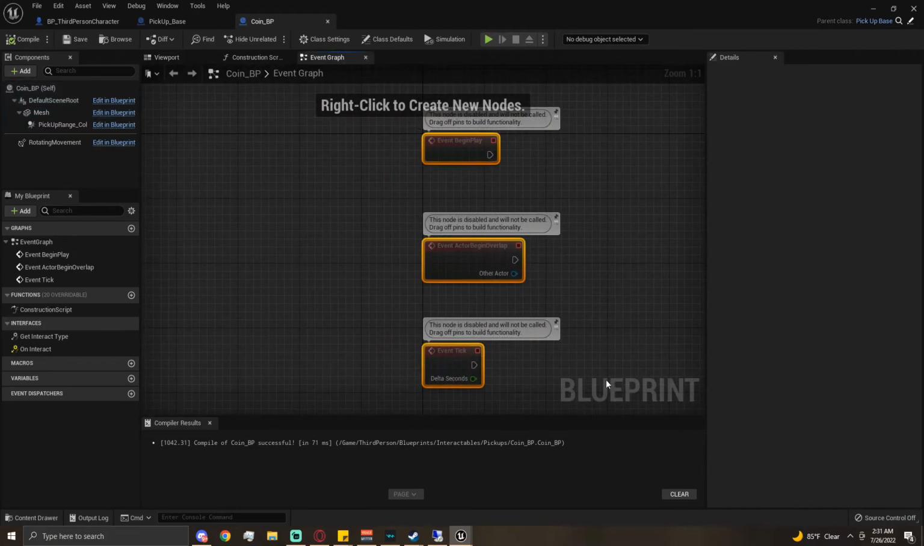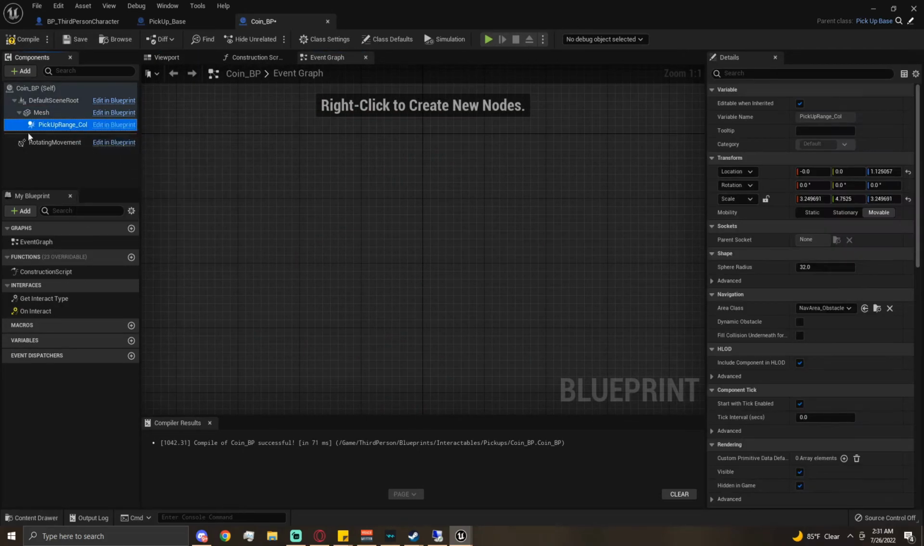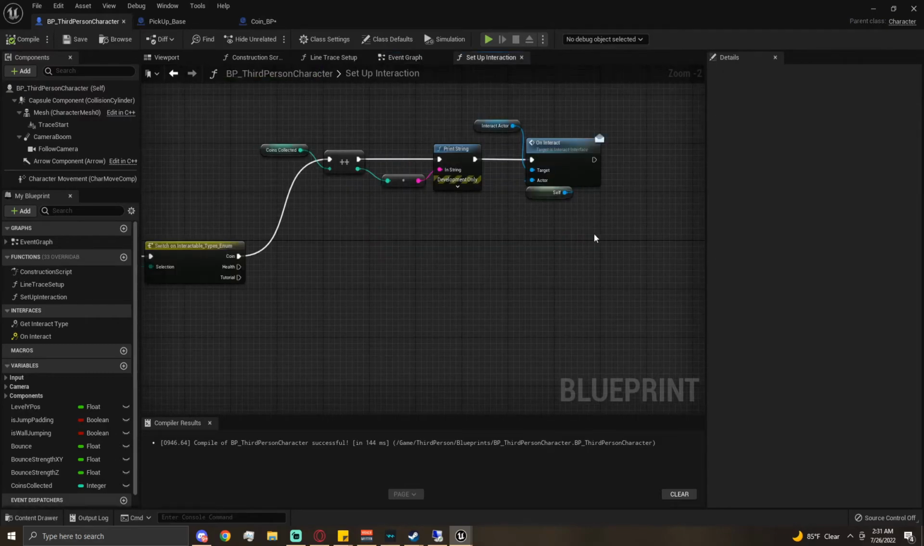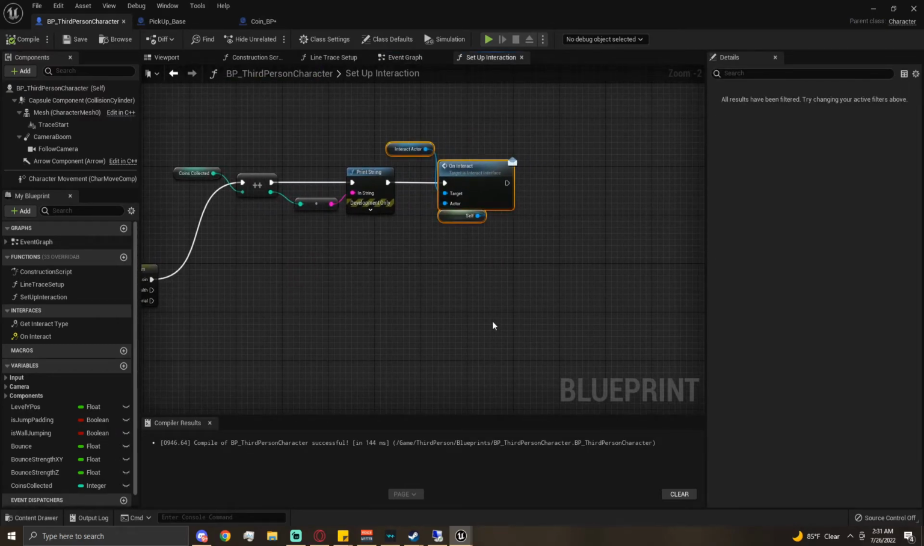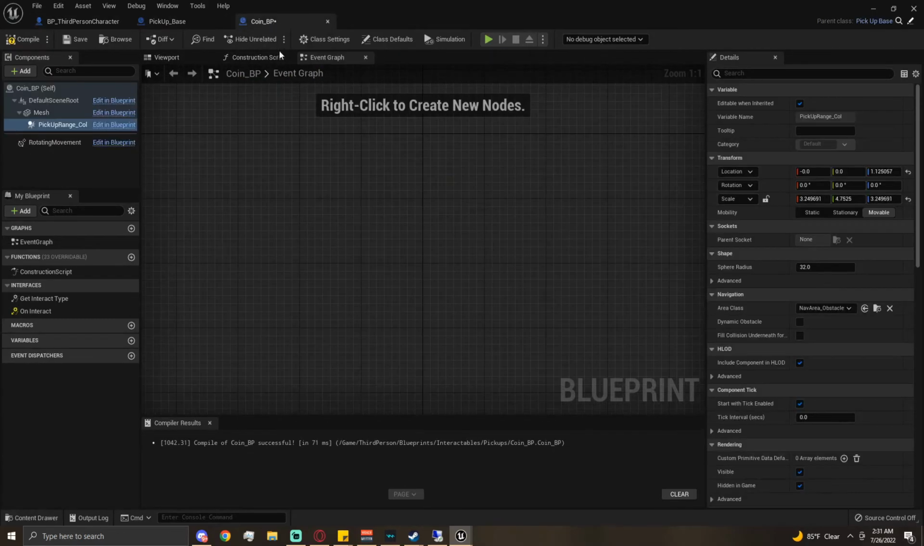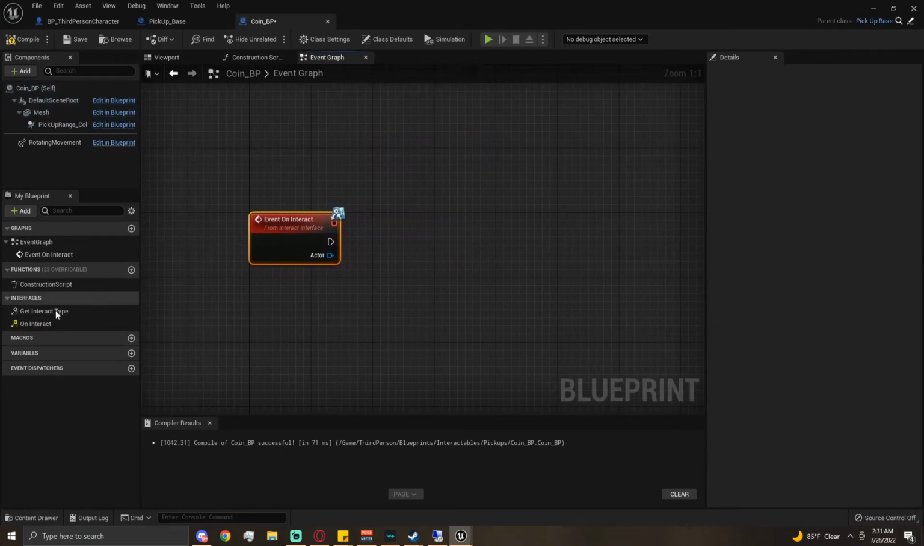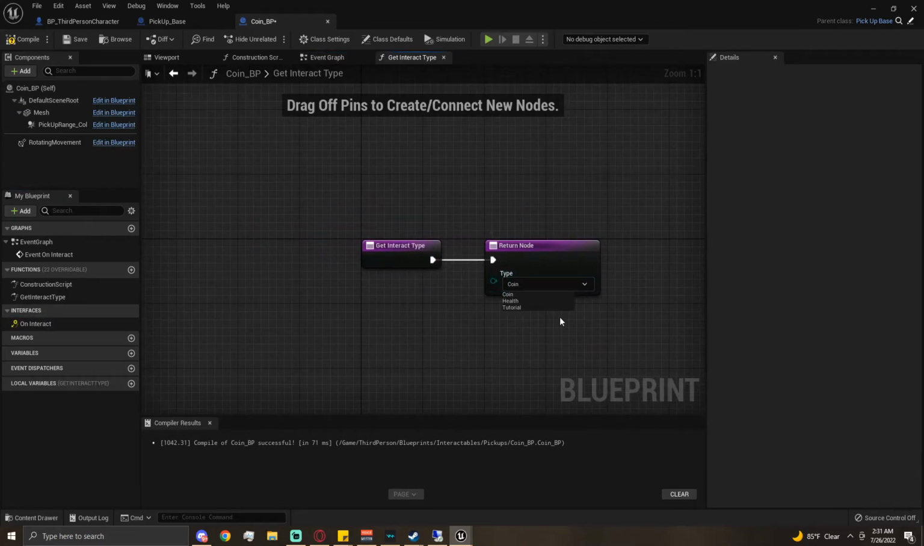Now we have what happens when we overlap. It sends that interaction stuff back and forth, and then our character sends it back to whatever actor has been interacted with. So what we can do in here is we can say on interact. Now, if this was not a coin, we'd want to go and open up our interaction type and we would switch it to something else. But since it is a coin, we can leave it as coin. Just make sure if you're making like a health pickup or something like that right now, you'd want to switch it to health.